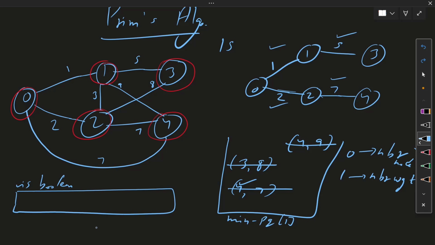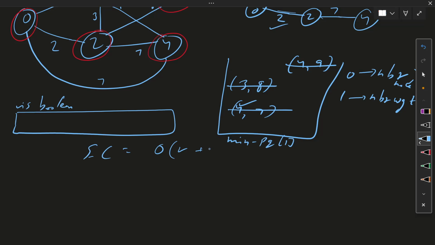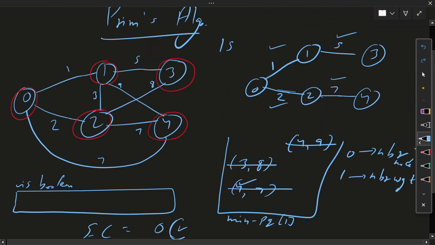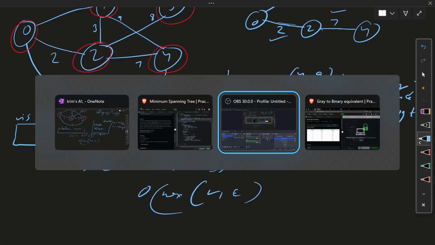So let's talk about space complexity. We have order of v, or we also have a boolean array, which is for v, and for priority queue we have e. For a priority queue the maximum element we have is edges. So this is for priority queue, this is for visited array. So it will be maximum of v or e. So this is the time and space complexity. Code is given in the description.